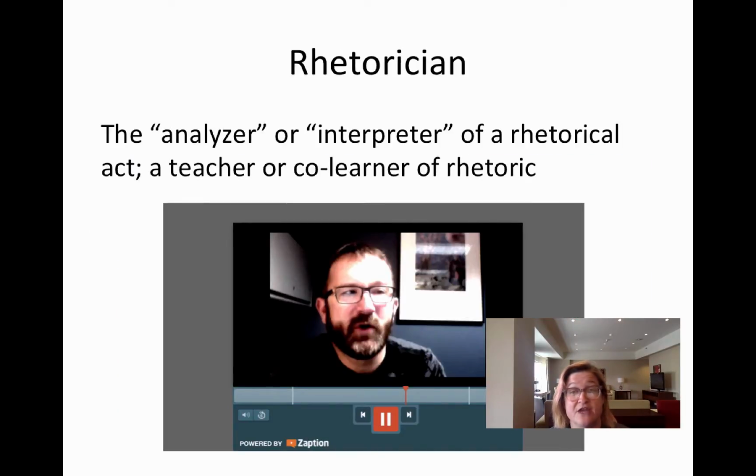It's also important that you know the idea of what a rhetorician is. So the rhetorician is the analyzer or interpreter of a rhetorical act. And often a rhetorician is a teacher or a co-learner of rhetoric. So the first rhetorician that we're meeting in Cat 125R is Professor Jonathan Alexander of UC Irvine, who is the co-author with me of the textbook Understanding Rhetoric, and who's also well known for writing about rhetoric both online and offline in many different situations.